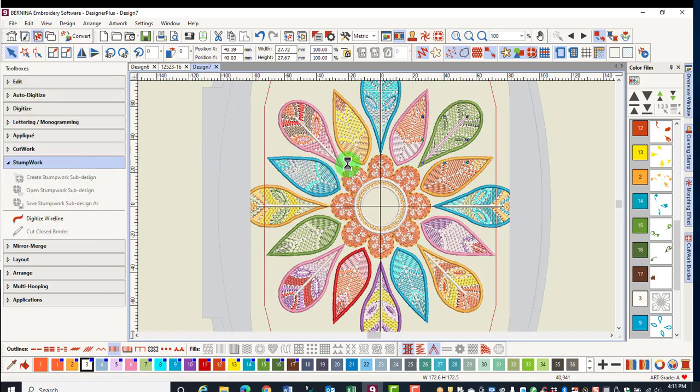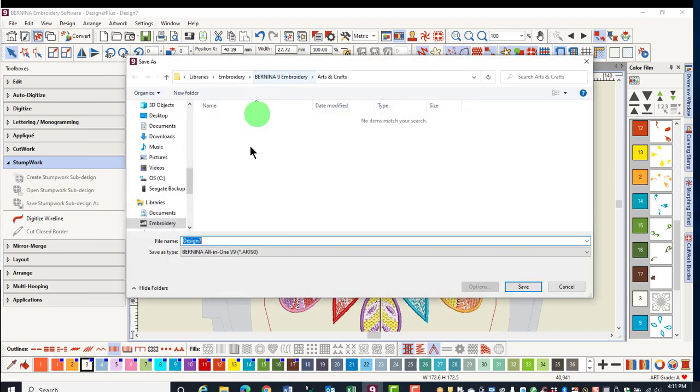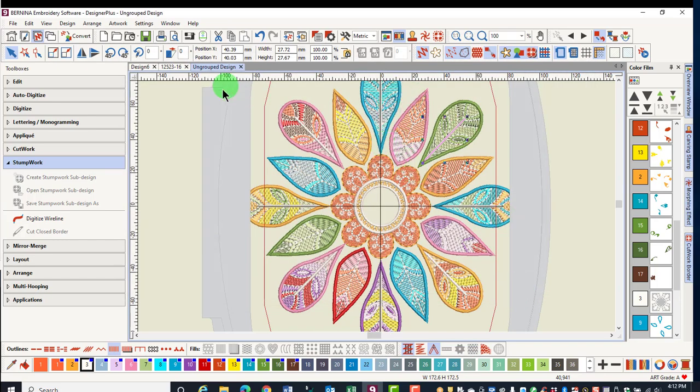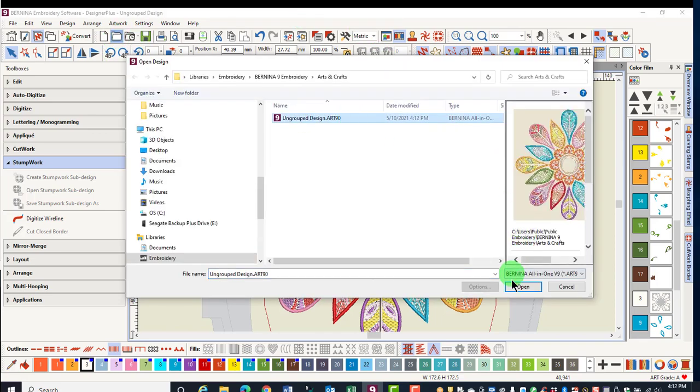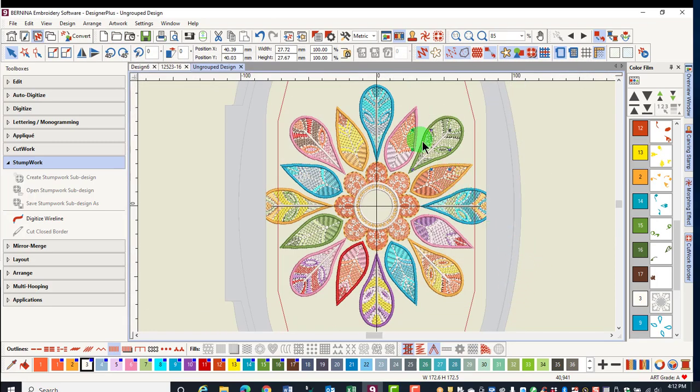Select File, Save As, and navigate to the location to save the design. Name this Ungroup Design and click on Save. Now let's open this design. Click on Open Design, select the design, and click on Open. Now the design is ungrouped when it is opened because it was saved as an ungrouped design. You can close the design by clicking on the X next to the Design tab.